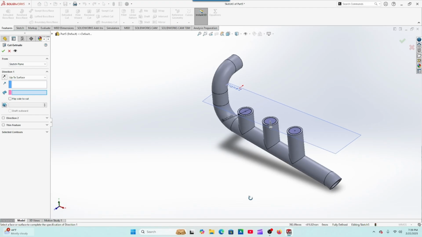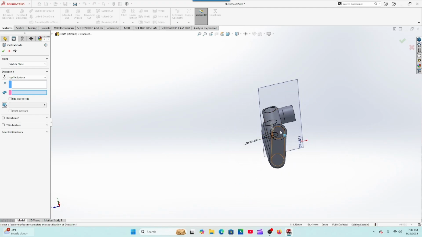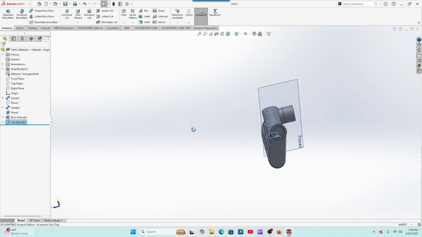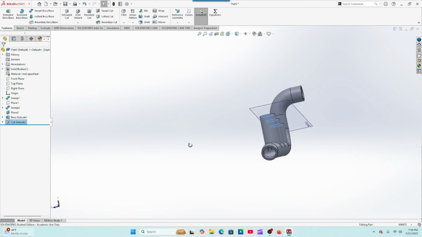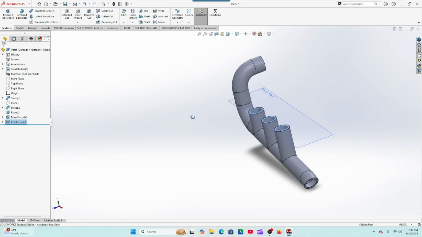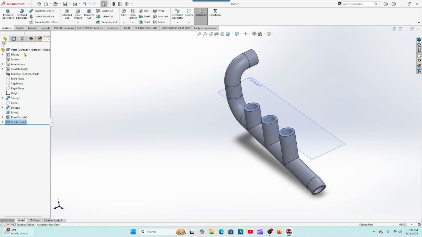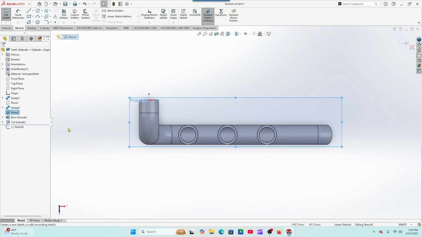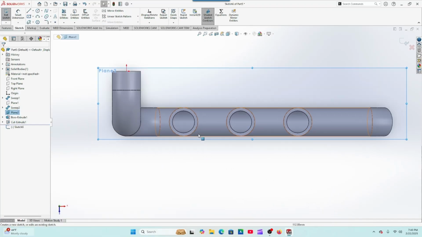And we're going to say up to a surface. And I'm just going to rotate this around. I'm going to click that surface. And like so. And you can see that it cut through down there. All the way through. And then what we're going to do is we're going to open another sketch on this plane, like so.